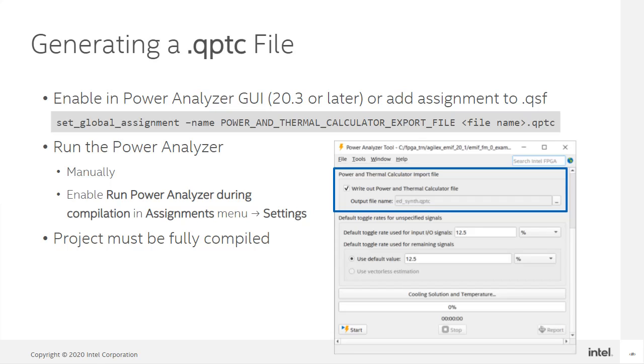You can run the Power Analyzer manually or enable an option in the project settings to run the Power Analyzer automatically during a full compilation. To learn more about configuring and using the Power Analyzer, see the separate online training linked to earlier.